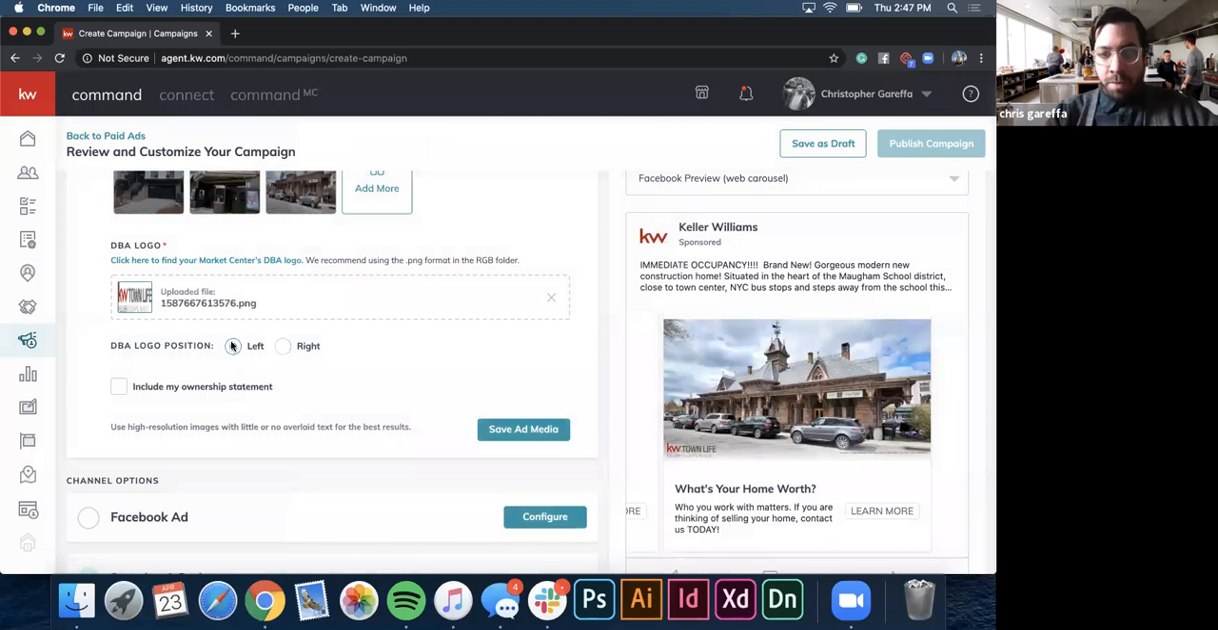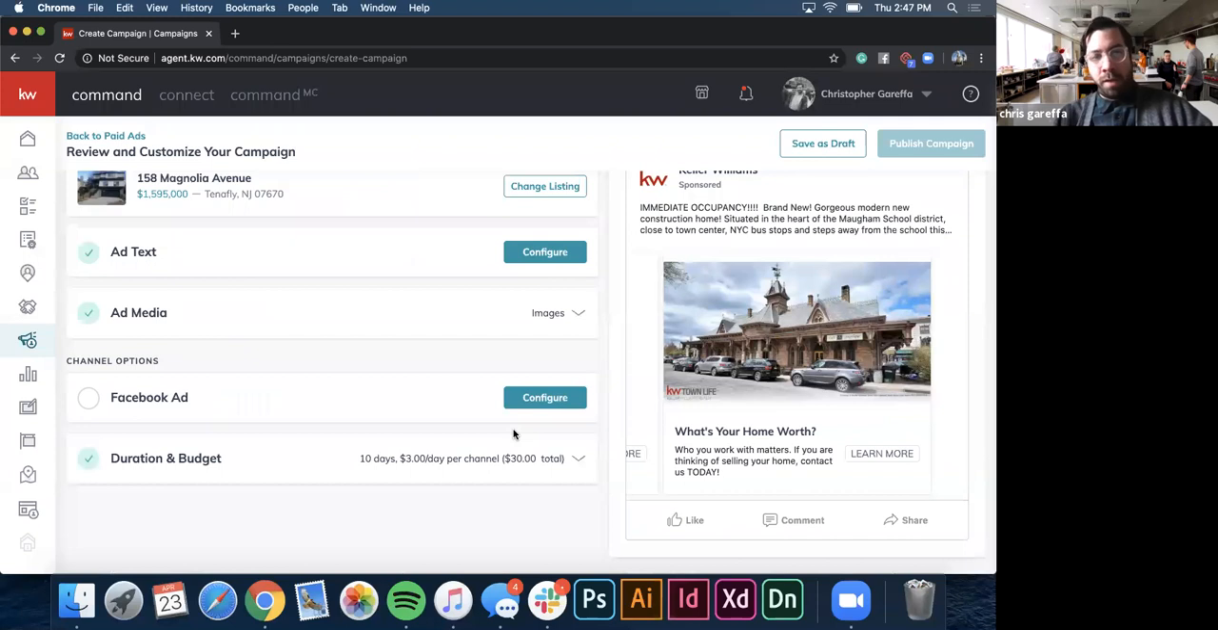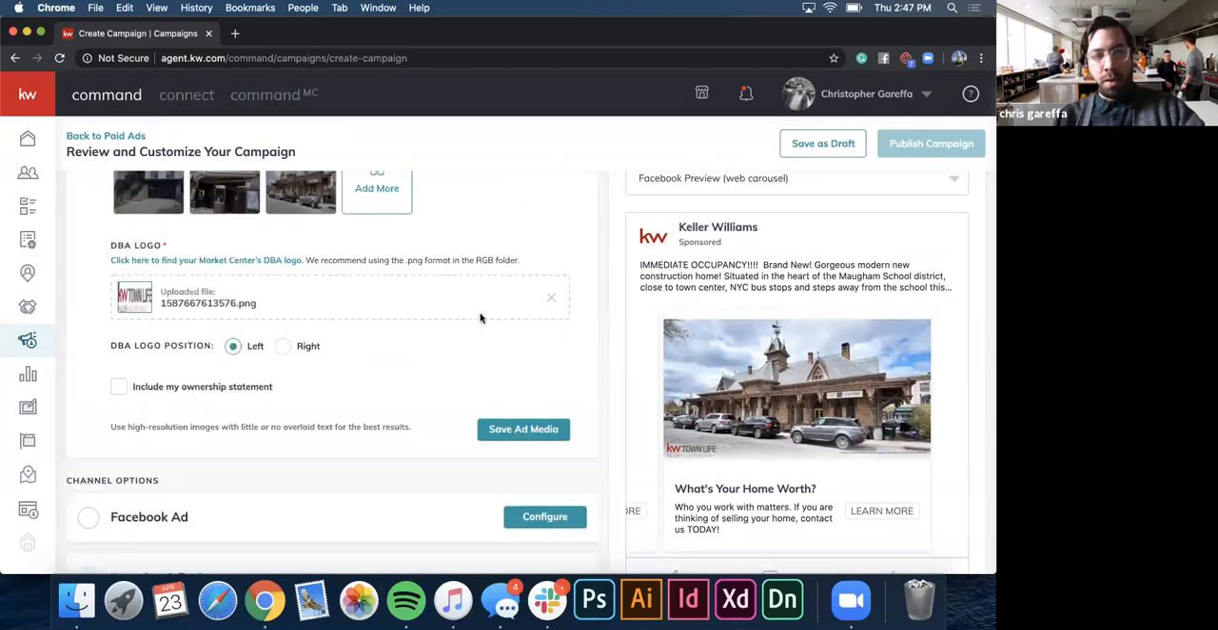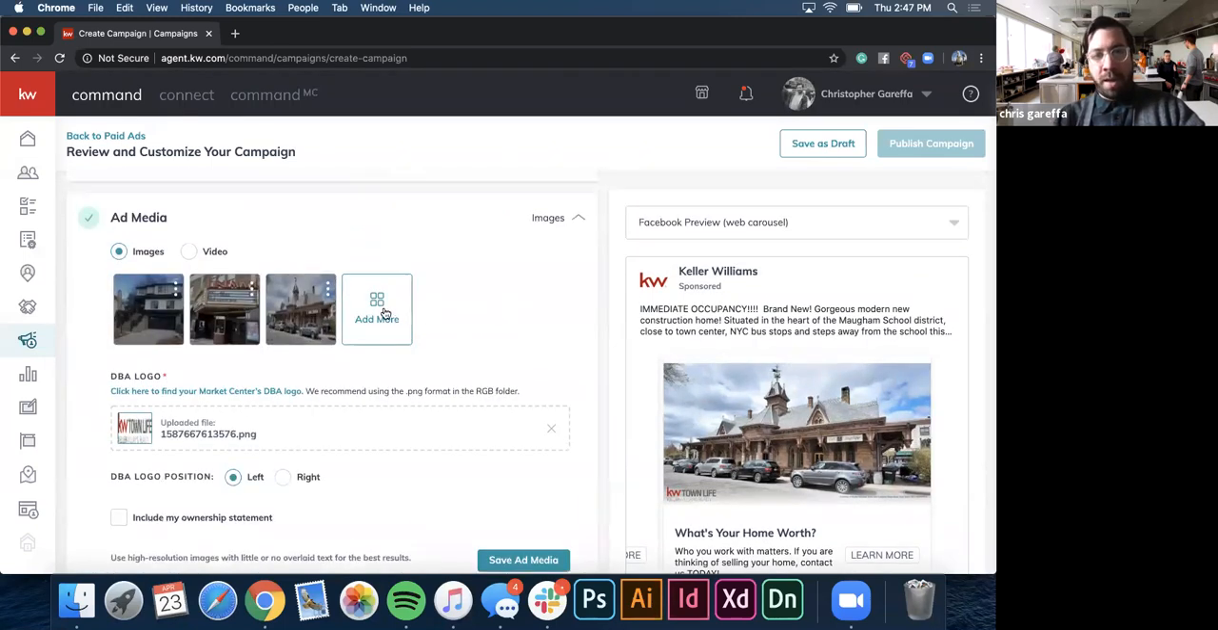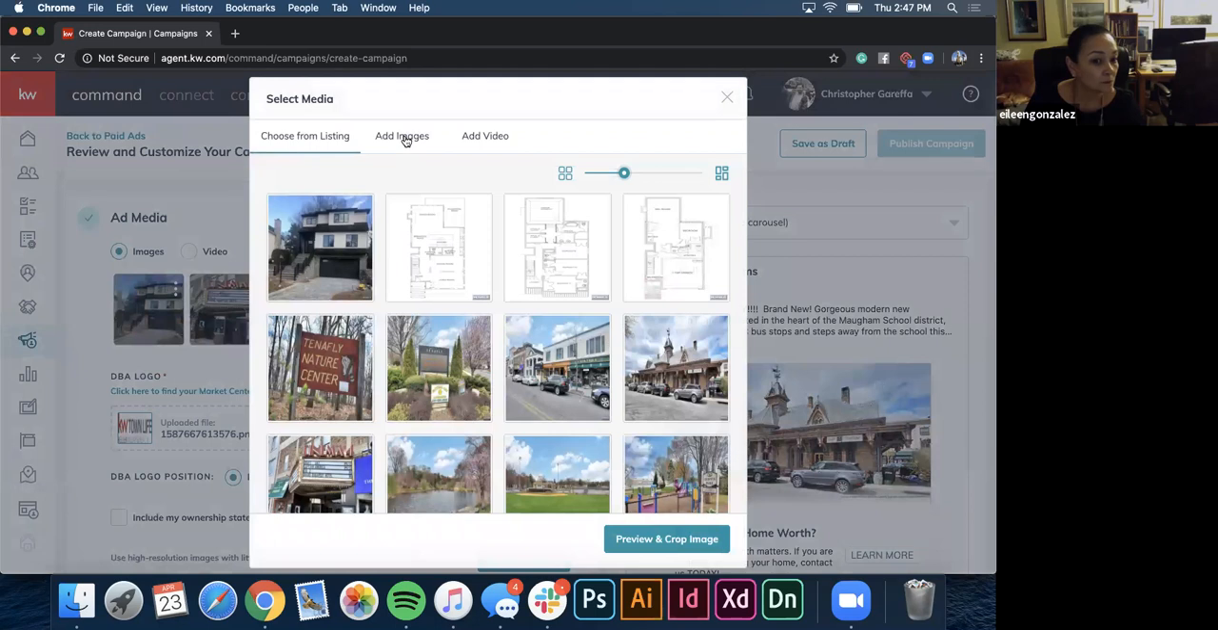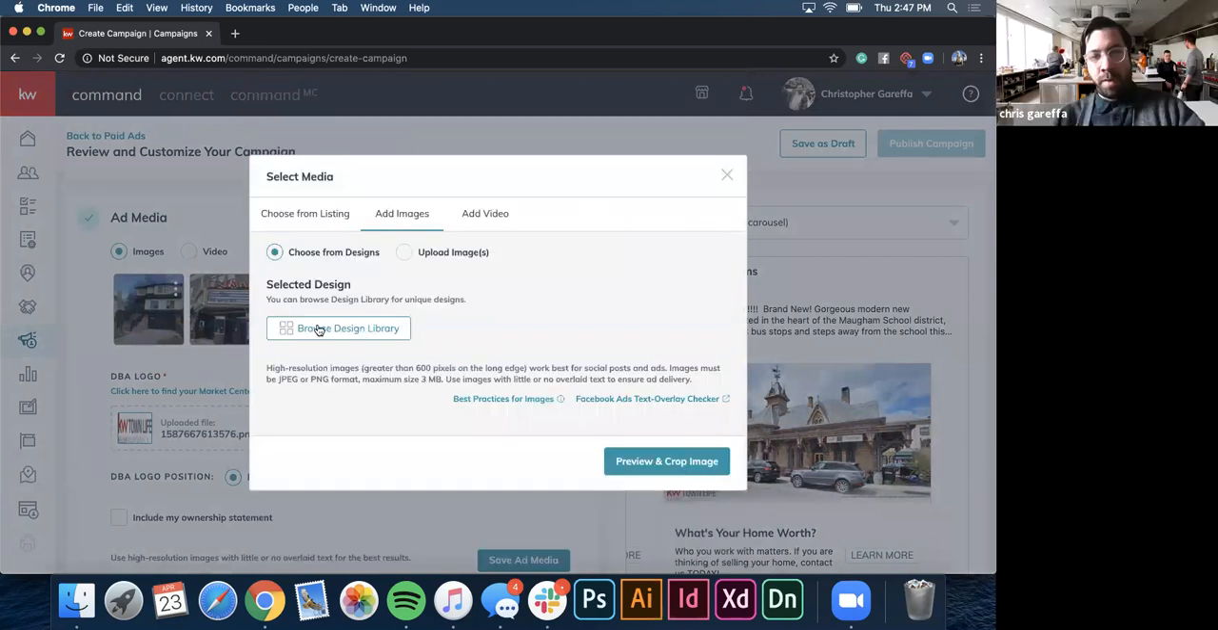So as I get the media compiled and I'm happy with how this ad is starting to look, I can then go ahead and just save this. The other cool thing is, even if you're creating your designs within the design tool, you can pull them in from here too. If I hit add more, there's an option to add images, and then I can choose from my design library.